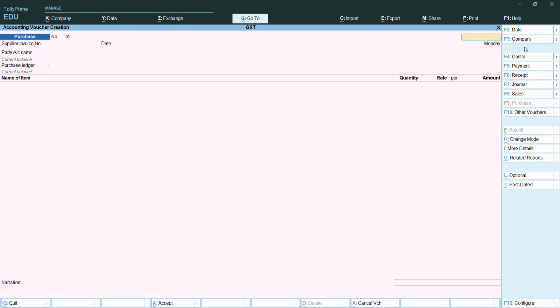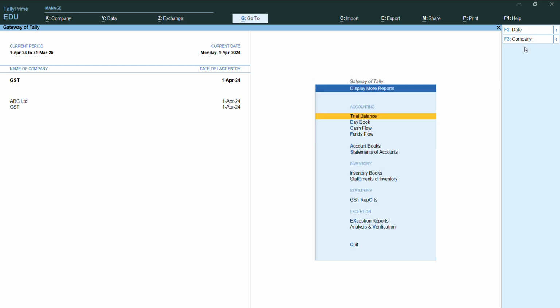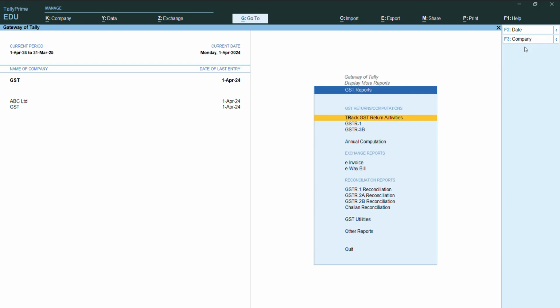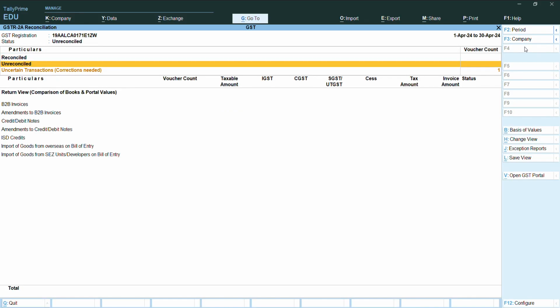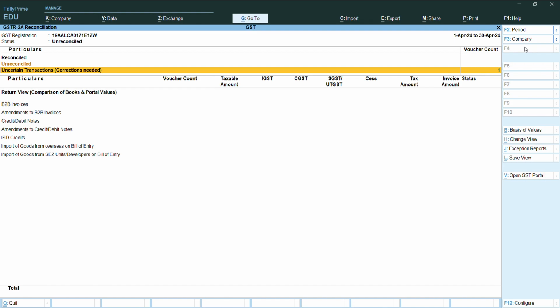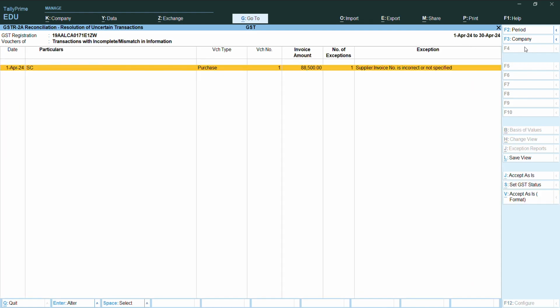You can check it here. Come here, get web tally, then go with display mode reports, then go with GST reports, then go with GSTR 2A reconciliation. Here you can see all these details.